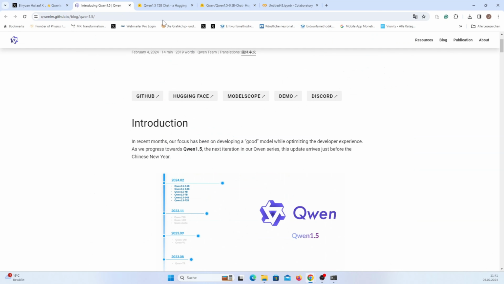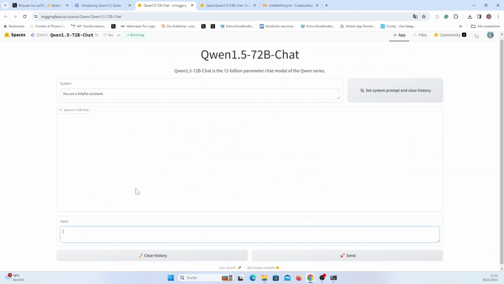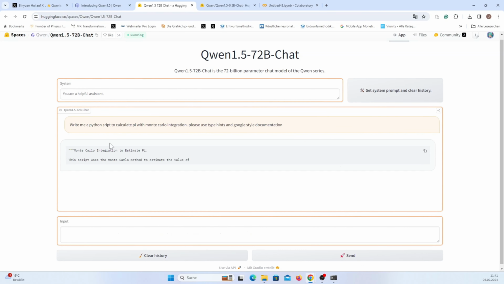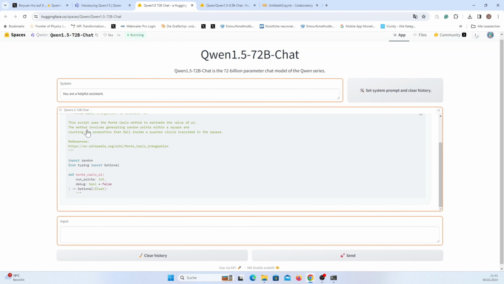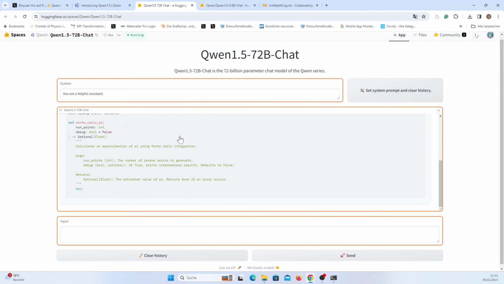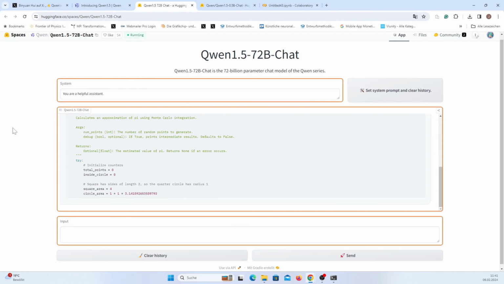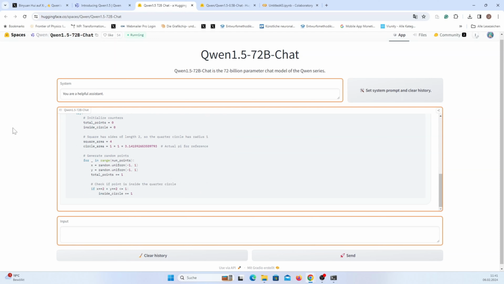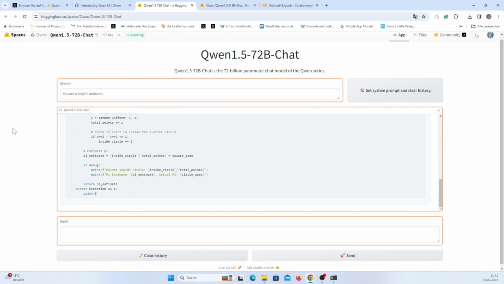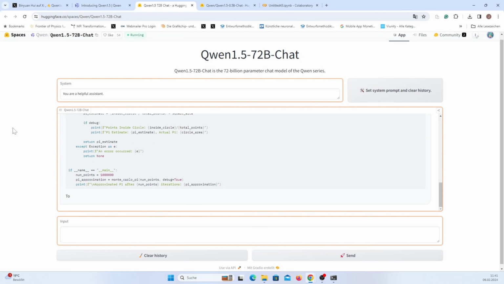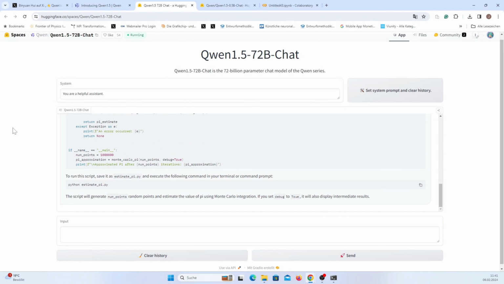So let's try it. And we want to calculate pi with Monte Carlo integration. And we want it to use type hints and Google style documentation. So the idea is that we have some square, and in the square is a circle. We are sampling random points inside, and then we are looking at how many points are in the total area and how many points are in the circle. And if we compare these areas with each other, we can guess what's pi.